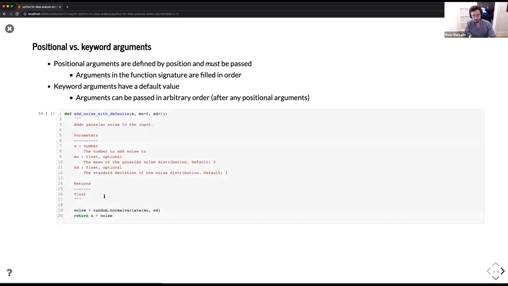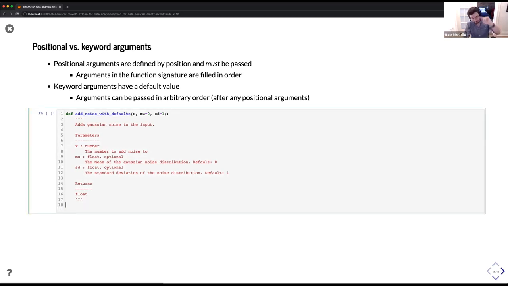So returning to the function that we defined above, now we're going to add noise with defaults. Same outline: def to define our function. The function name is add_noise_with_defaults. X here is our positional parameter, and mu and sd are now keyword arguments. You can tell they're keyword arguments because they have default values, and the way that we write that is mu equals 0, sd equals 1.